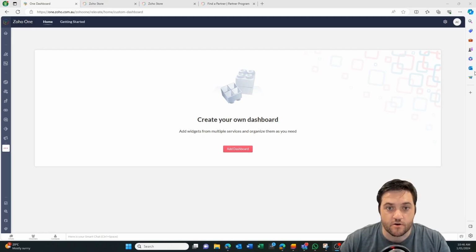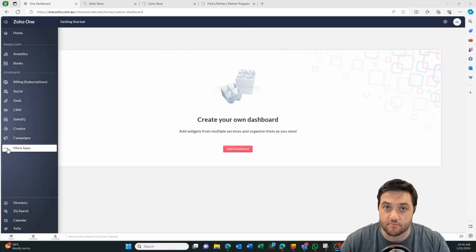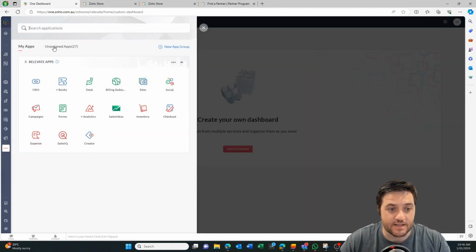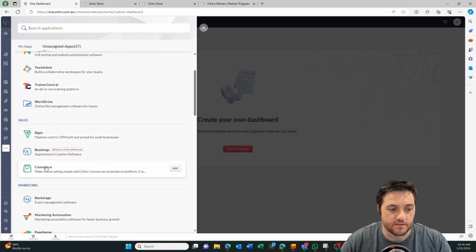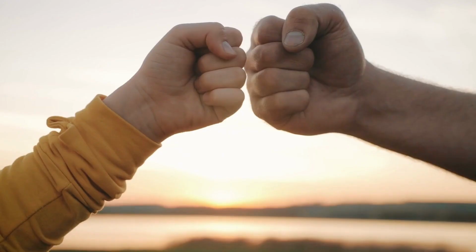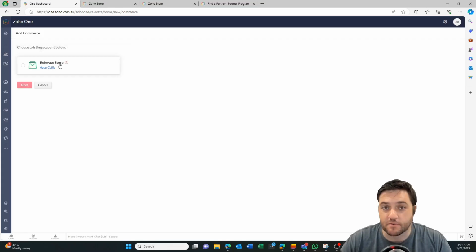Okay, so I'm on the Zoho One page and I'm going to click the dots over here, which says more apps. Then I'm going to come up to this unassigned apps area. I'm going to click on that one. And then as I scroll down here, you can see we've got Commerce. Now I'm going to select add. Now, because I have a partner account, this is being kidnapped by my other side. So I'll jump in over there, but generally you would just select that, hit next, and it will automatically provision it for the first time.